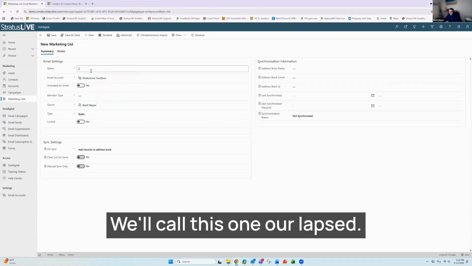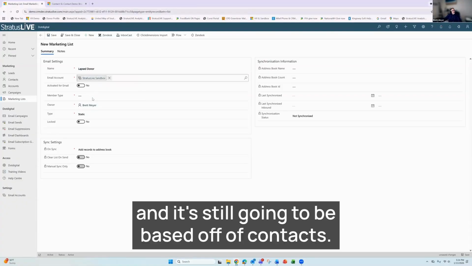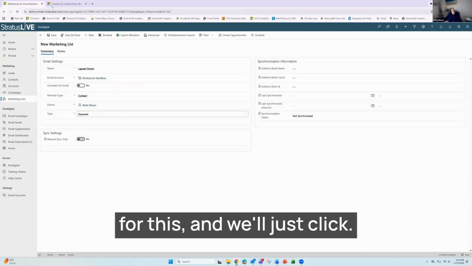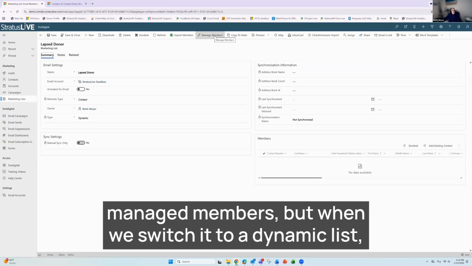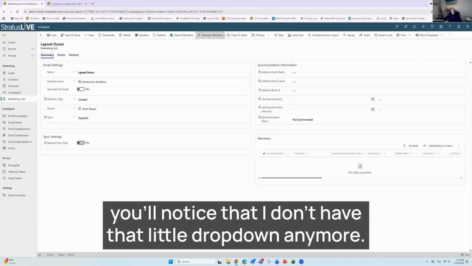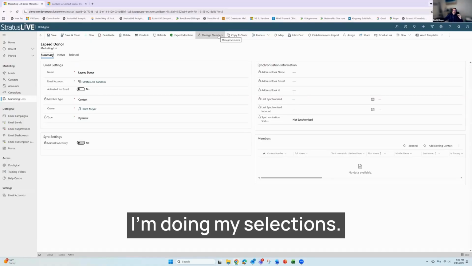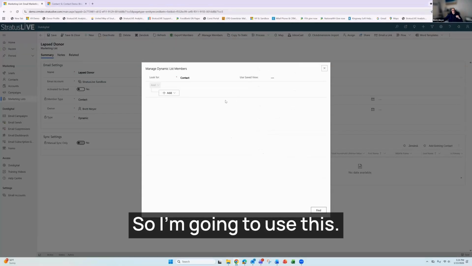We'll call this one our lapsed donors. And it's still going to be based off of contacts. And in this case, we're going to switch it to a dynamic list for this. And we'll just click our save here at the top. You'll see that we do have managed members, but when we switch it to a dynamic list, you'll notice that I don't have that little drop down anymore because I don't have the availability to change how I'm doing my selections. When you do dynamic, it is always going to use advanced find in order to select the people that you want. So I'm going to use this.